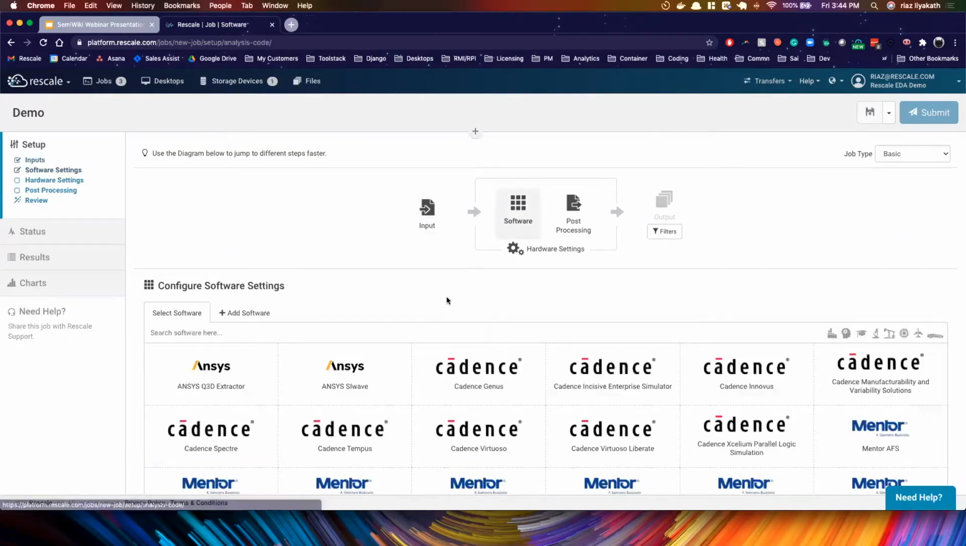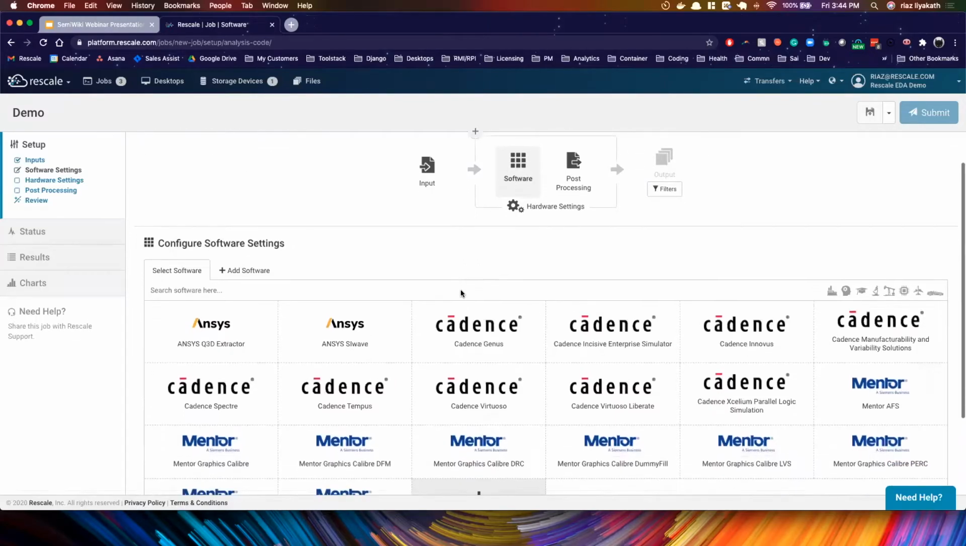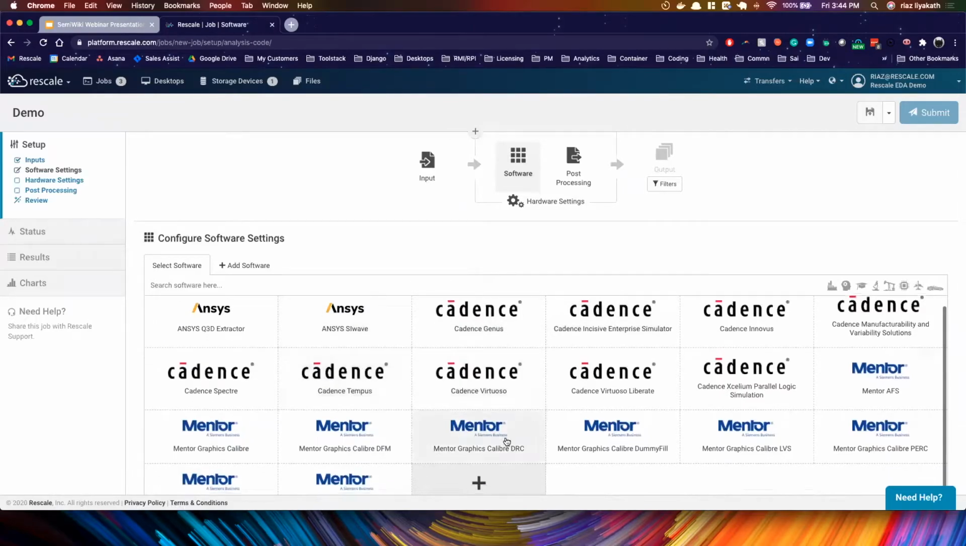The next step is choosing the application. This is where Rescale really shines. We work closely with our ISV partners such as Cadence and Mentor to onboard those applications, test, and make sure that those applications are running in a cost performant manner. So in this demo, we are going to be using Caliber DRC. So let's go ahead and select that.